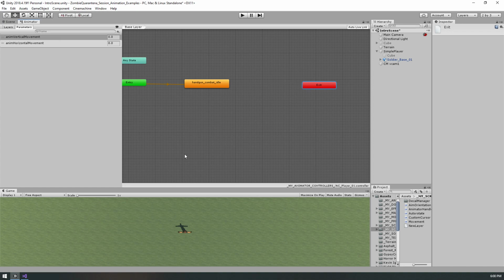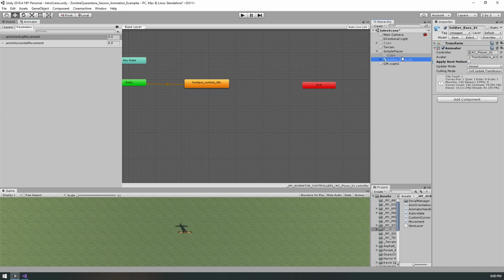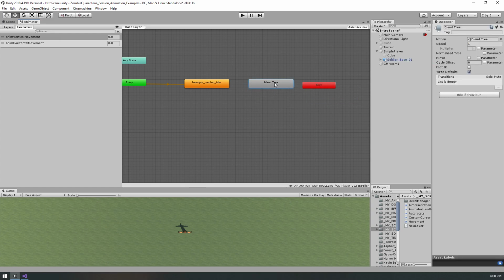So coming back to my animator, making sure that I have picked my soldier base, so I have the soldier's animator. I'm going to right click and do create state. And instead of doing empty, I'm going to pick from new blend tree. We're going to have a new blend tree.